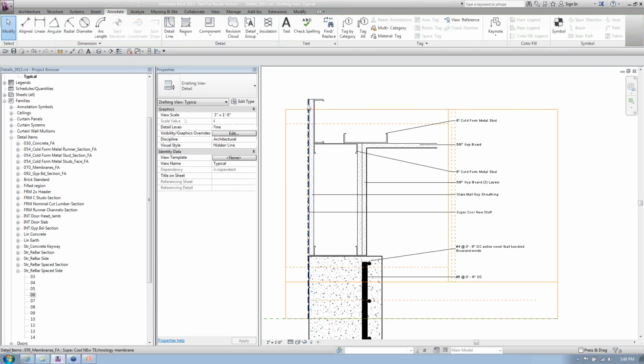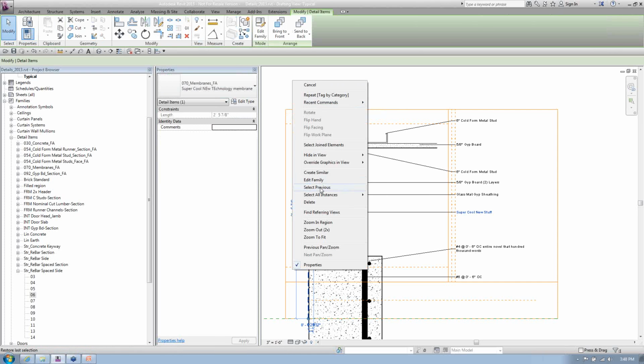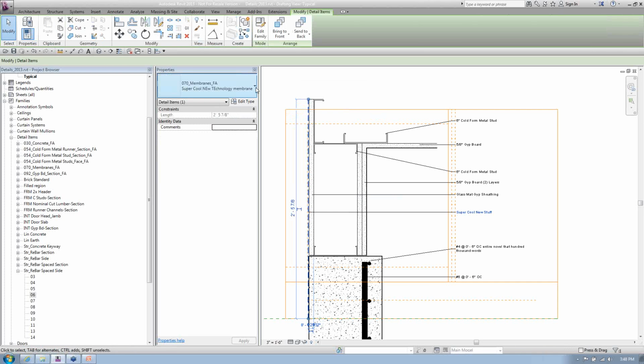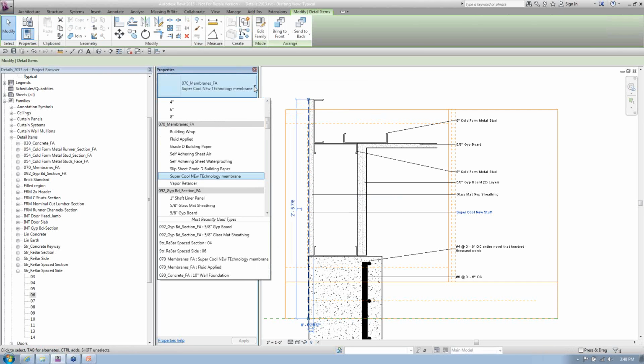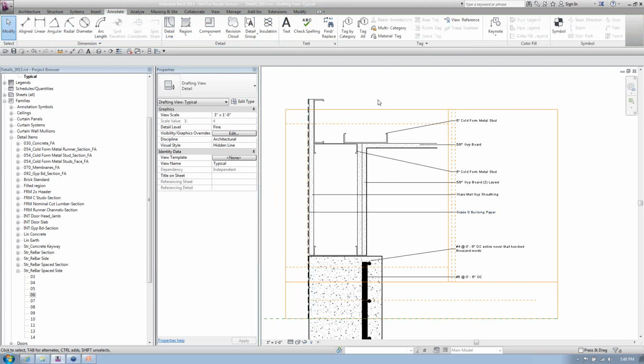Well, what's nice here is I could grab this super cool new technology membrane, select all instances in the entire project, that could be 5,000 of them in Revit, and say, oh, we actually want a grade D building paper. Done. I just updated every single detail in the entire project. And that's really the advantage of going through and trying to set this up.